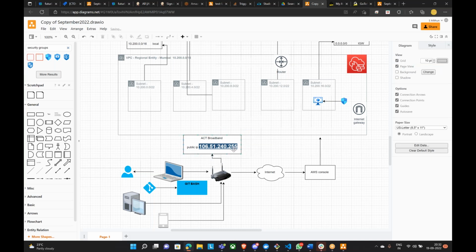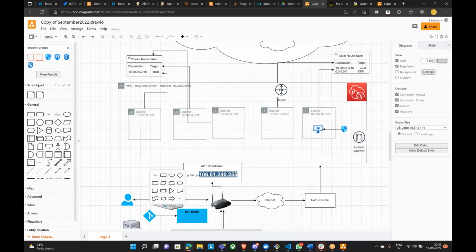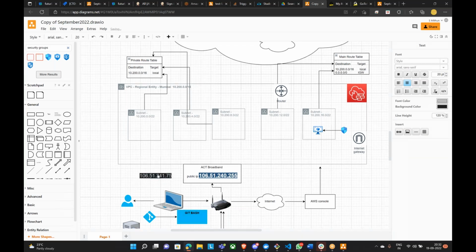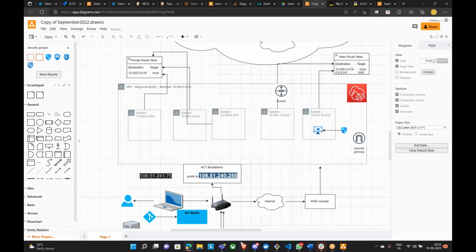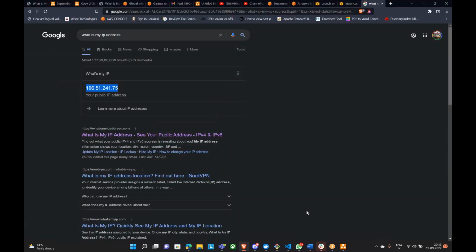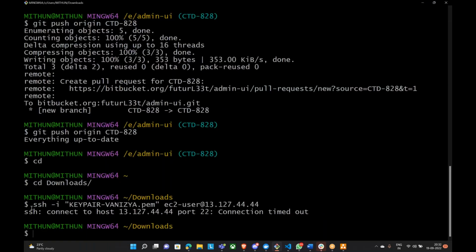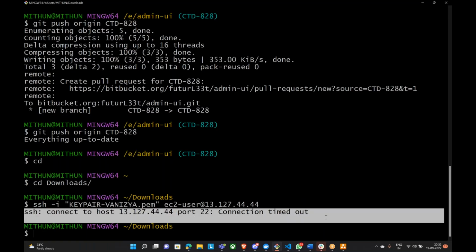Okay, or let me mention here, the changed IP is this. So I need to make this entry. I told you, right? Now I'm getting a connection timeout. See, connection to host timed out.